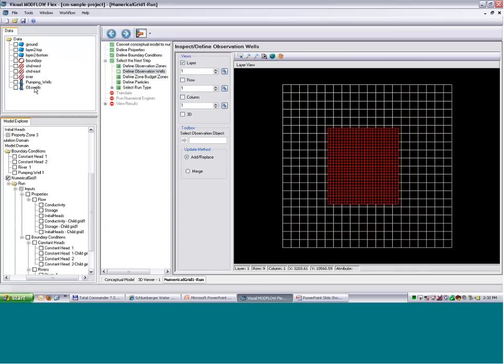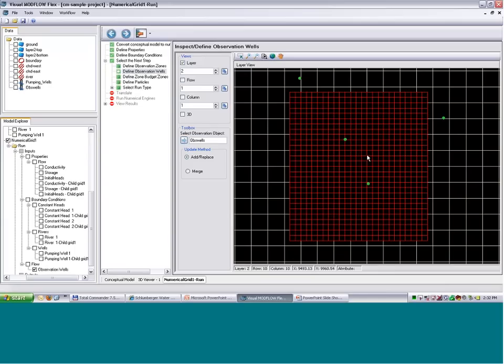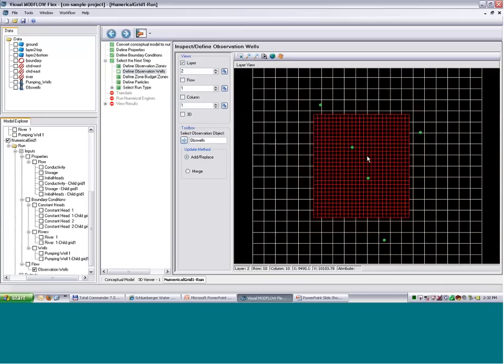So we're going to use some observation wells that I imported from a spreadsheet that contain observed heads at different locations in the model domain. And now these will appear in the model tree and also shown in the model domain. So if we span through different layers, you can see different observation points that lie in the child grid and also in the parent grid. And these are represented by the green points on the screen.